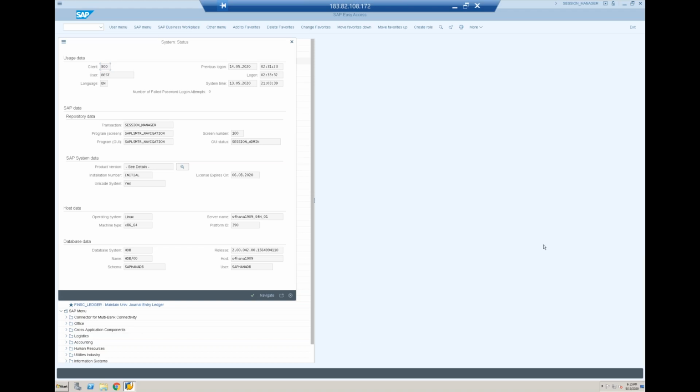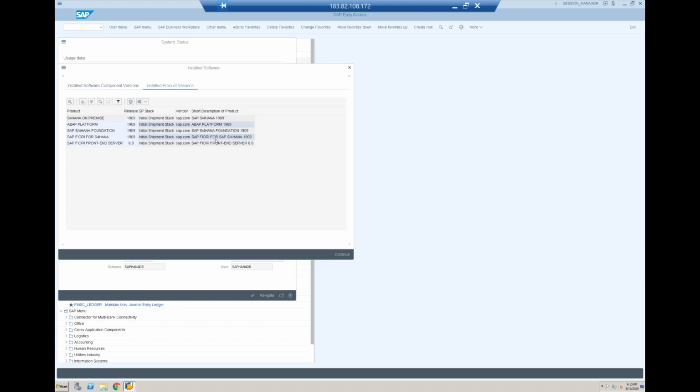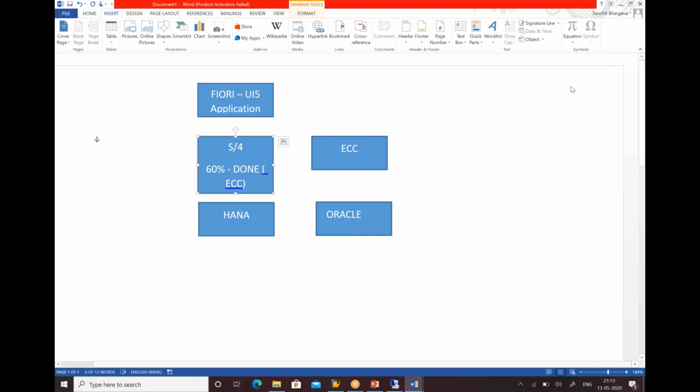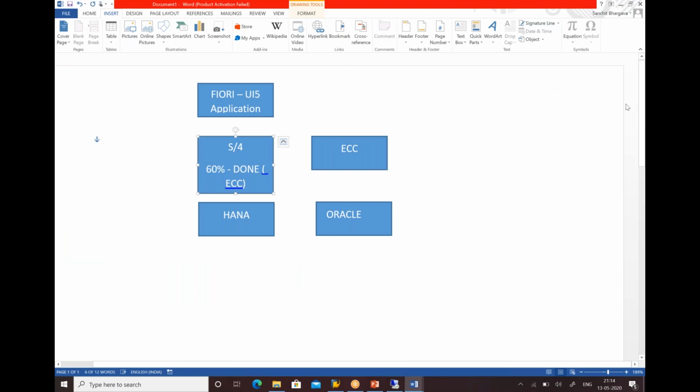HANA DB is the database, and S4 is an application. Now let me show you the Fiori application here. If you go to the product version, you can see there Fiori. Are you able to see my screen? Are you showing any SAP screen? Yes, it is still showing the same thing, Fiori S4 and S HANA. Only those tabs it's showing, but it is not showing SAP.